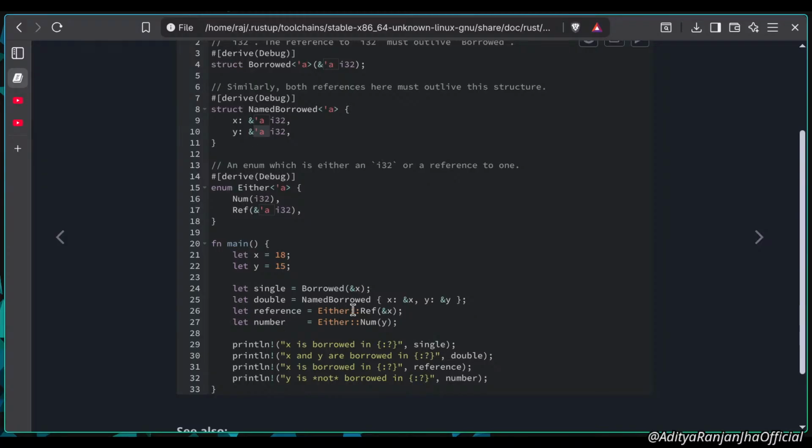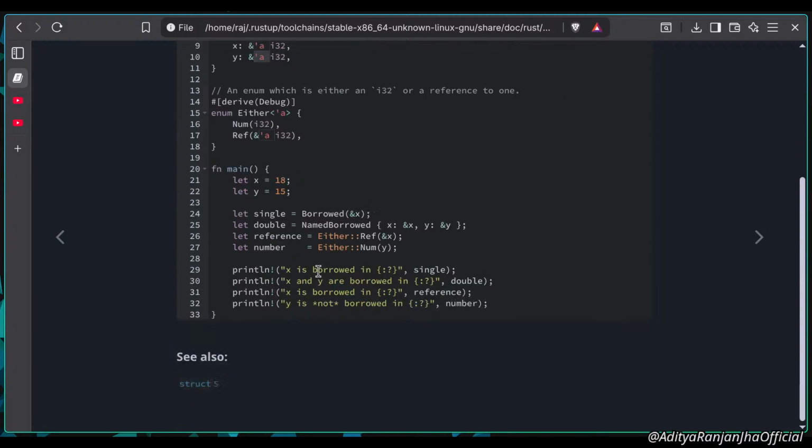And the let reference is equal to Either Ref. So Either, and then we are passing the reference to it, which is ampersand of x. So it is a reference of x. As for the number, we are passing y. So Num is y, whereas the reference is just the reference to another number, which is x. I don't know why we are doing this. All right, then we have the print statements, 4 print statements.